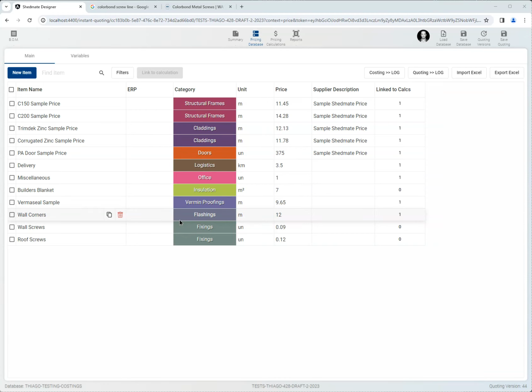Hi everybody, this is a quick tutorial on how to do some more complex rules inside of Shedmate, inside of the quoting system. Just so you understand what I'm trying to do here, I'm trying to get the wall screws and roof screw lines for the shed and quantify or estimate how many screws I need on that specific shed on my instant quoting.